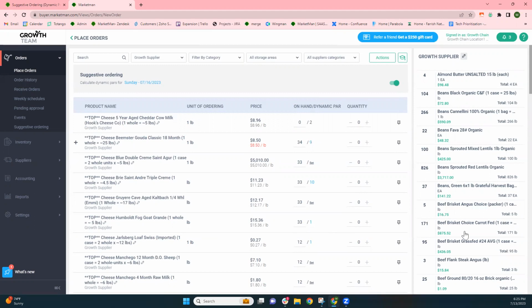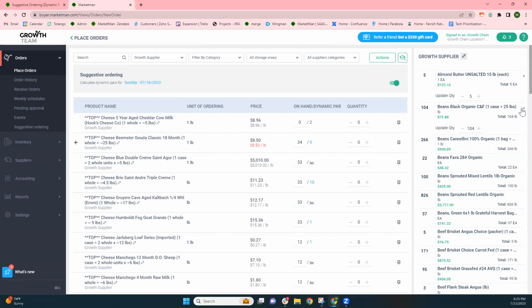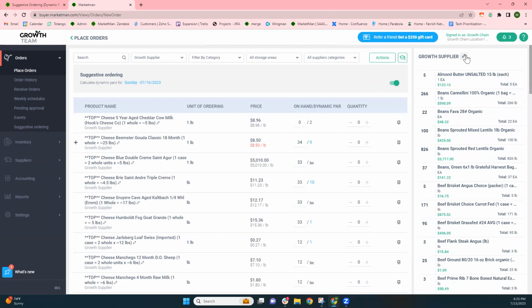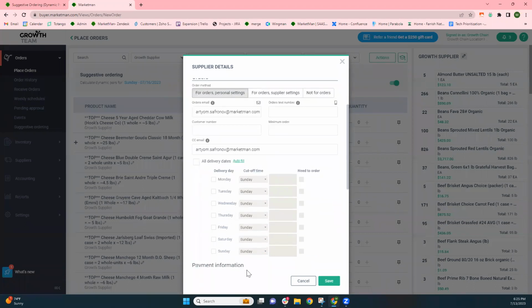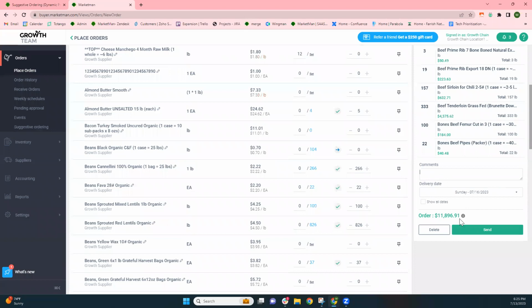This shopping cart works just like any other order. We can click in, remove any, add any based on what we know our needs are. We can click in and remove an entire product just by Xing out. And most importantly, we'll want to click into our supplier details with the pencil to double check, are we sending this to the correct email? And do we have the proper delivery dates and cutoff time set up? Suggestive orders do play into the delivery dates, so we want to make sure those are accurate in our supplier details. Then you can scroll down, add any comments, and go ahead and send your order off to your supplier.